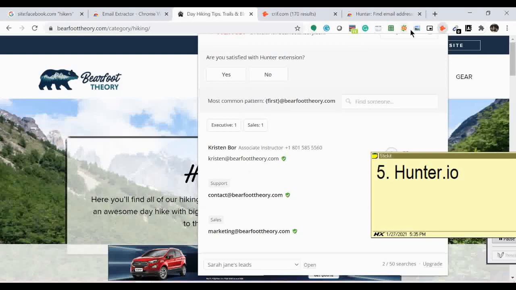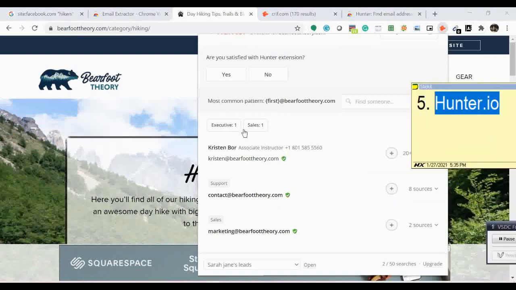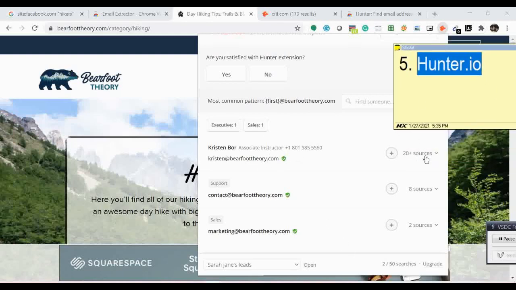barefoottheory.com. As you can see, once I click that, I have this result and the departments these people might belong to. I have here executives and sales. There are three email addresses that I can use, and the sources of these email addresses. How cool is that, right? So that's Hunter.io, and I guess this is helpful if you are targeting companies or organizations.